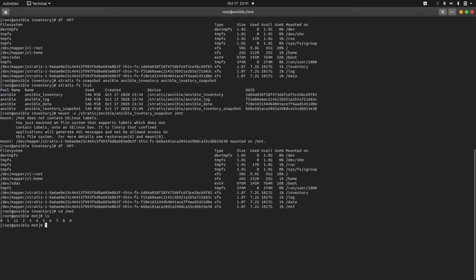Now suppose we did some changes. For example, unfortunately our cd, mount /inventory status, let's delete that or destroy it. Okay, fs destroy ansible underscore inventory.